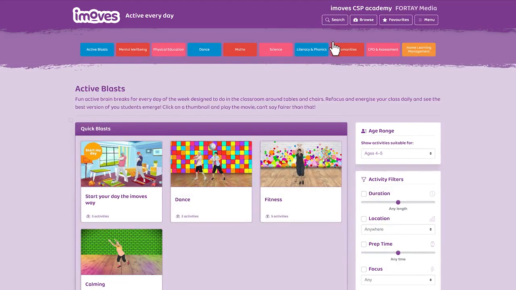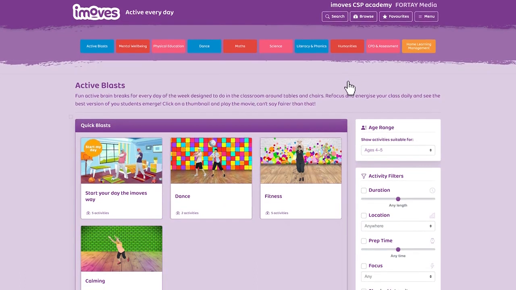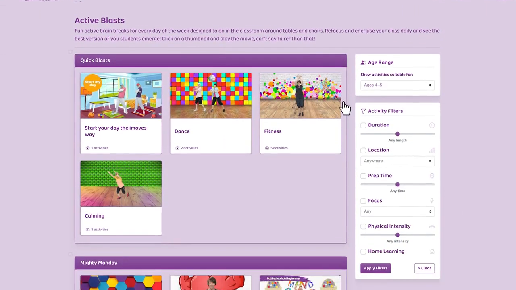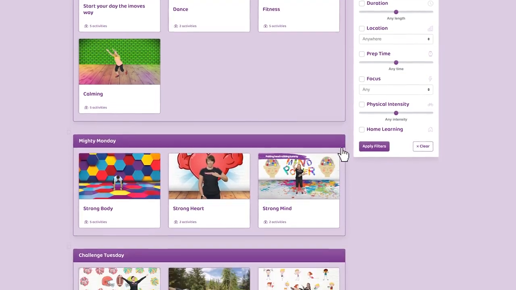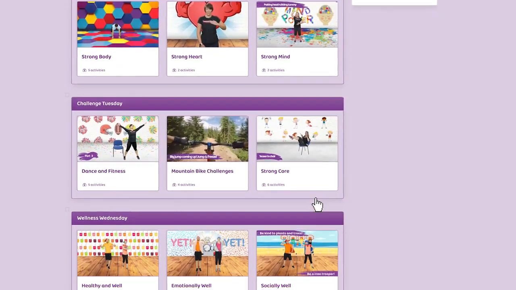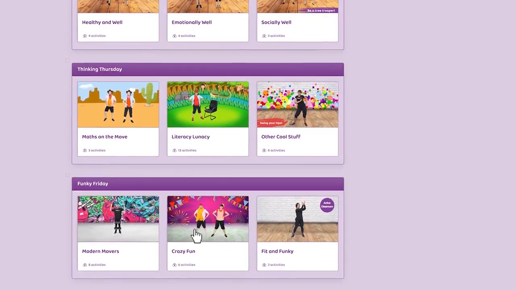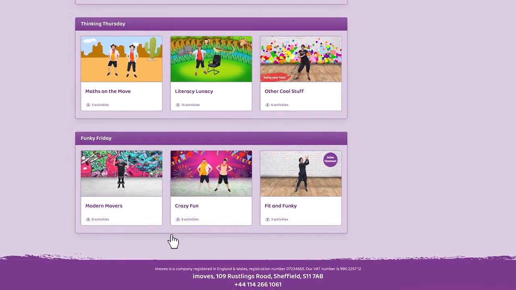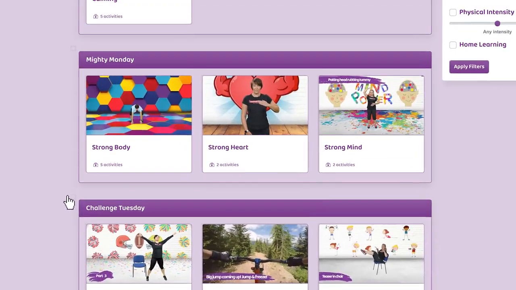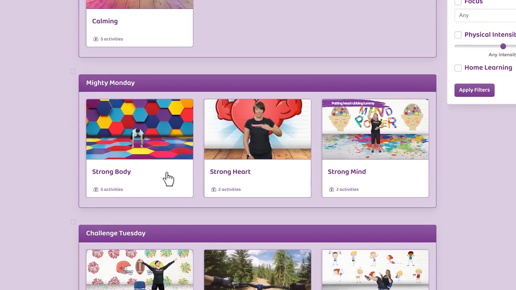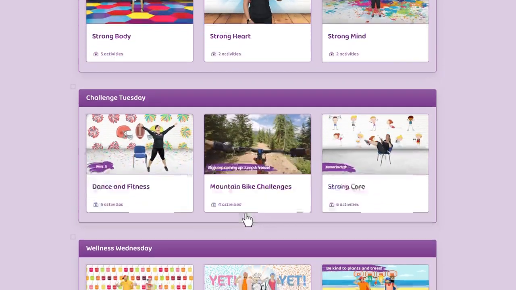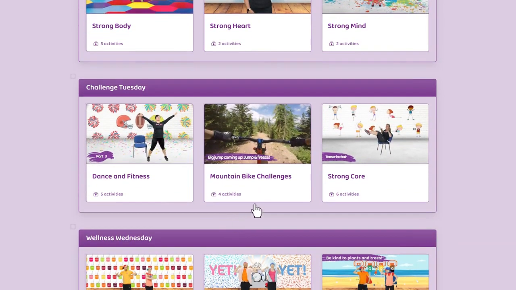Each subject is super easy to navigate, starting with our 5 to 10 minute active blasts, which are themed for each day of the week to do in your classroom around tables and chairs. Perfect for refocusing and energising children whenever they need a quick break. Mighty Monday focuses on a strong body and a strong mind. Challenge Tuesday? Well, anything goes.